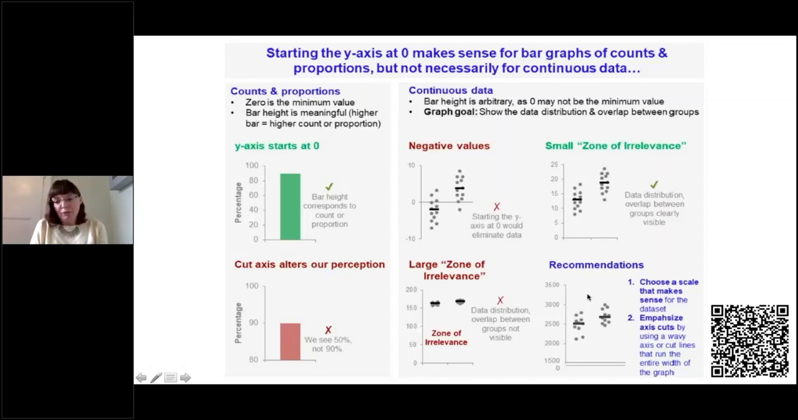So what should you do with all this? The recommendations are to choose a scale that makes sense for the data set that you're working with. So if you need a negative starting value, start with a negative value. If you have a large zone of irrelevance, you might want to start your graph a little bit higher up so that those data points will be visible. If 0 makes sense and your zone of irrelevance is small, start at 0, that's fine.